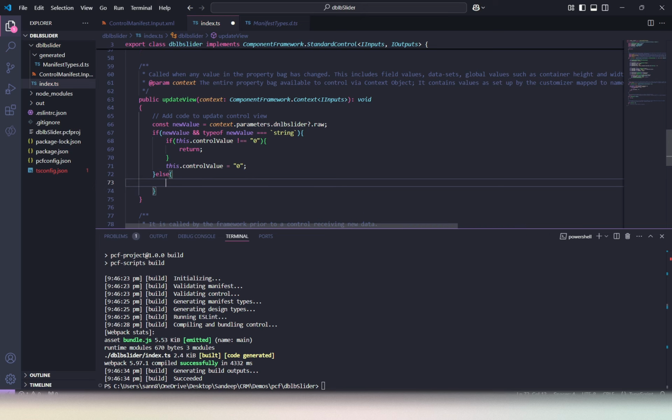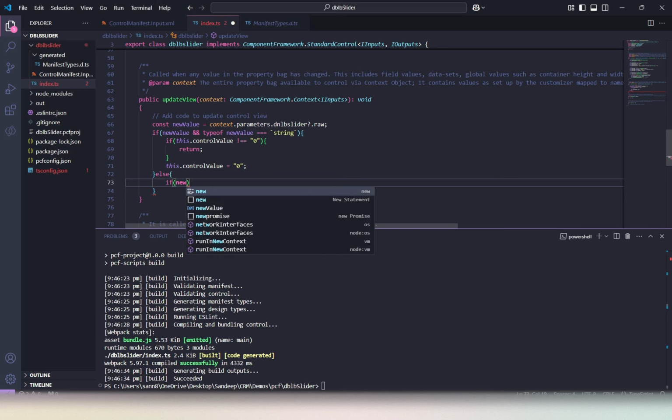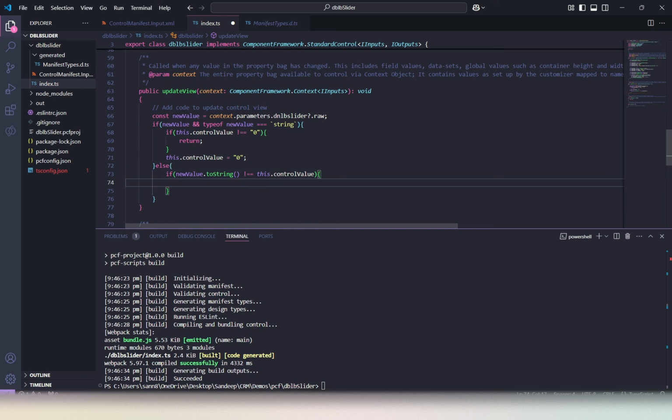Else, if it is not a string type, it has some numeric value set here, so we'll check that it is a numeric value. Then if new value dot toString is not equal to the control value, like the control value and the input value are not the same, in this case we have to set the new value to this control. So this dot control value equals new value dot toString, otherwise it will be 0.